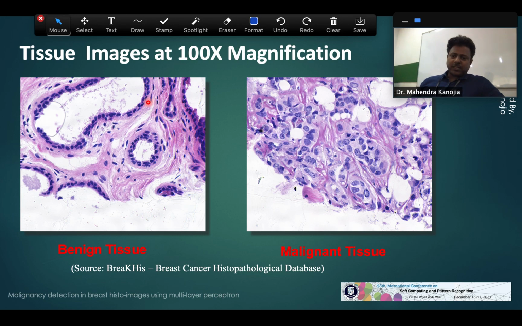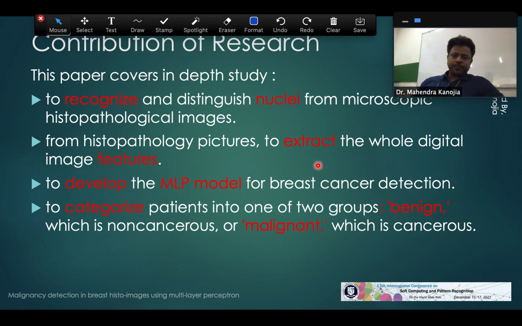You can see the size of the nuclei are small and they are quite aligned over the tissue. This is a tissue image under the microscope at 100 magnification. On the other hand, if you see the malignant tissue, one of the samples which we have picked up, the nuclei are quite big and they are spread all over the tissue. This is the major difference between how a normal tissue looks under a microscope and how a malignant tissue looks under a microscope.